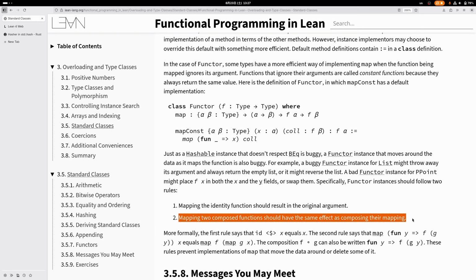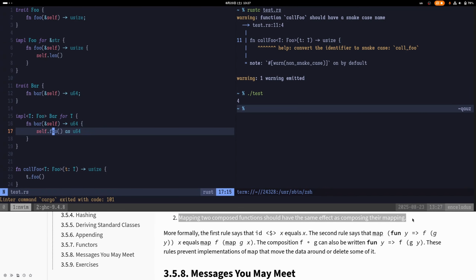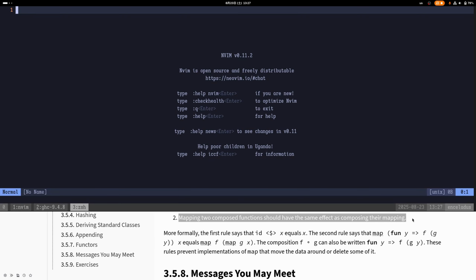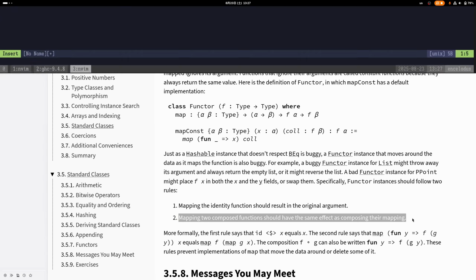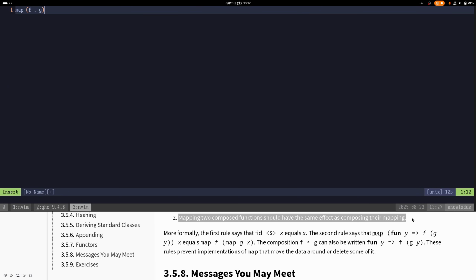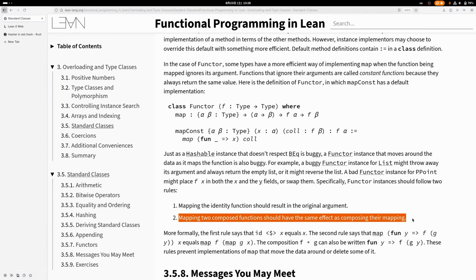And mapping two composed functions should have the same effect as composing their mappings, which is to say, I guess, that, I mean, let's write this out. This is a bit confusing. So we have mapping two composed functions should have the same effect as composing their mappings. So I guess mapping f composed with g should be the same as map f composed with map g, so that we have this sort of distribution law. I think this is what it means.